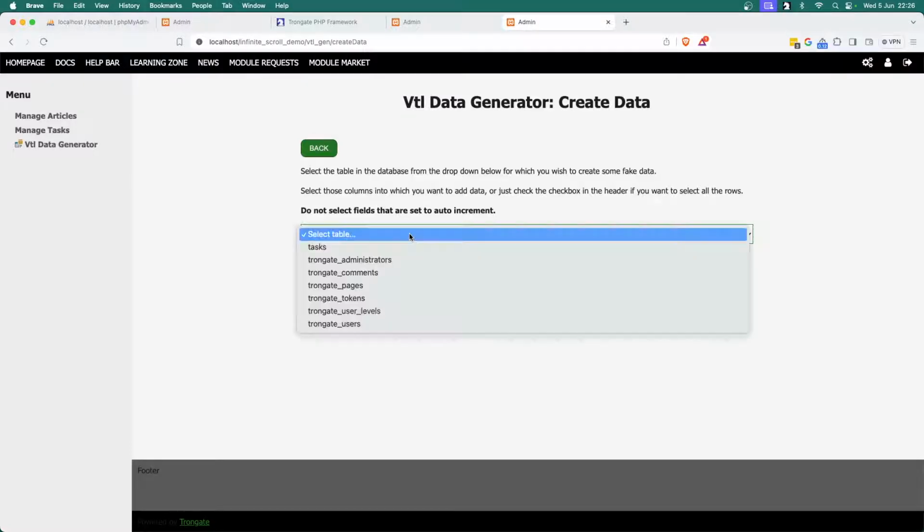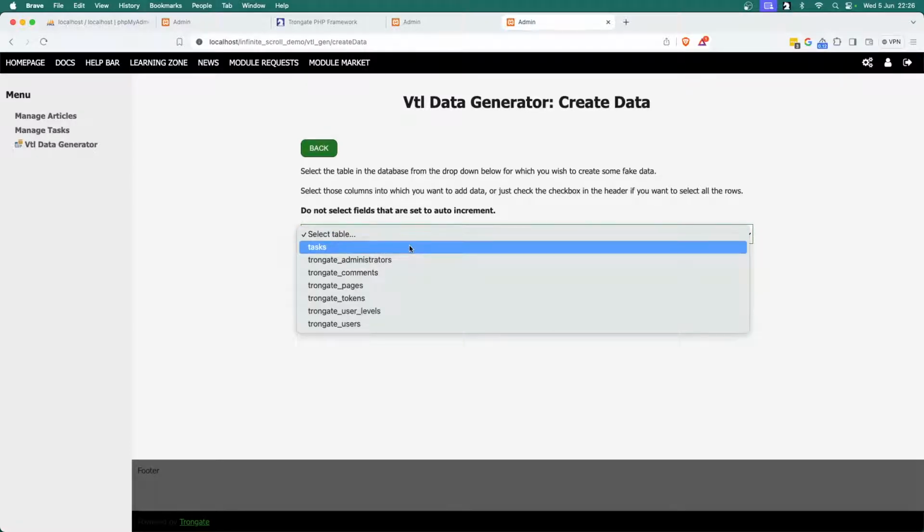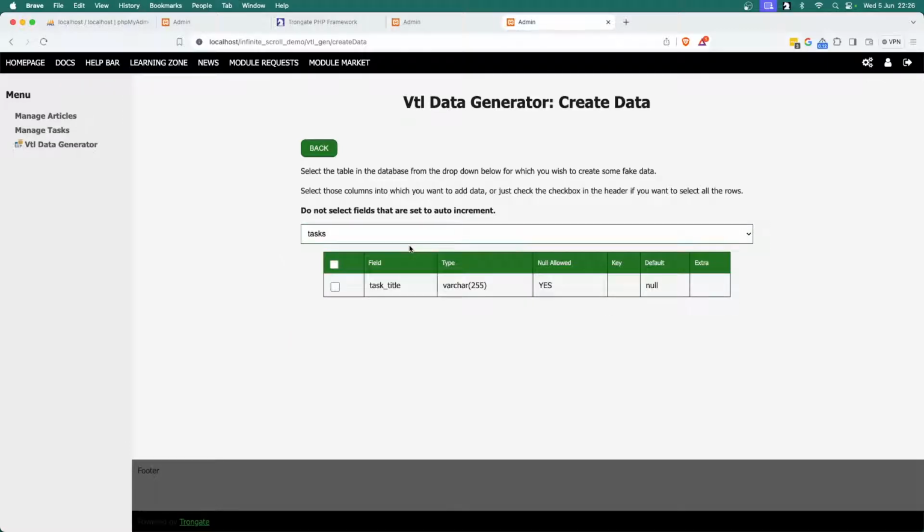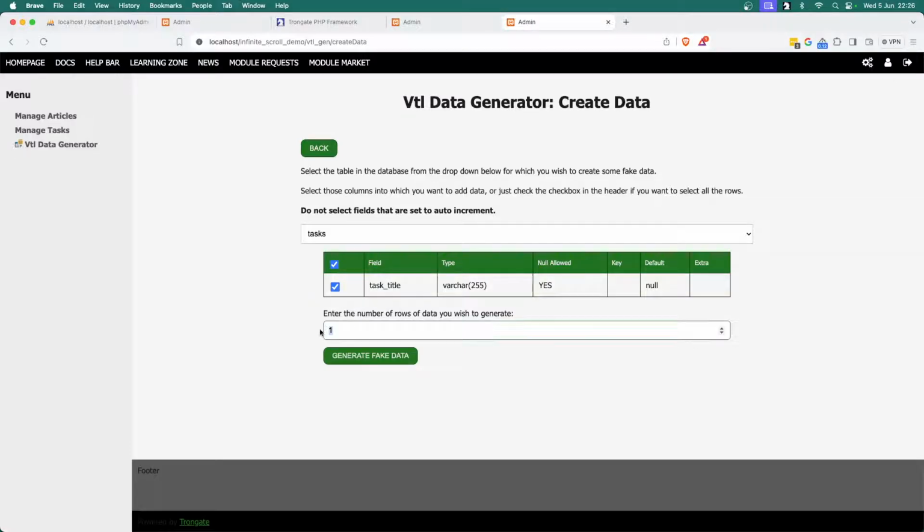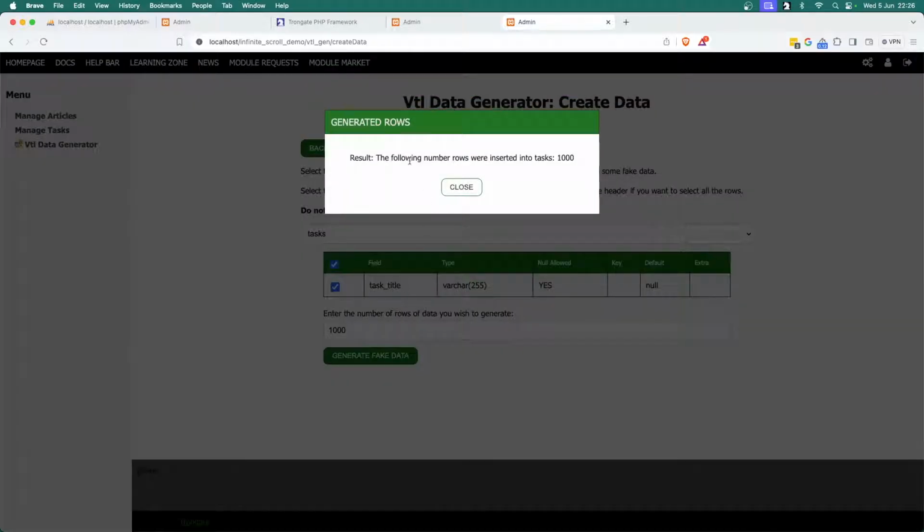And I'm going to choose a table. And the table I'm going to choose is tasks. Okay, now I'm going to tick this little box here, and then enter the number of rows that you wish to generate. I'm going to say 1000. I'll just type in 1000 and then generate fake data. Okay, so the following rows were inserted, 1000.